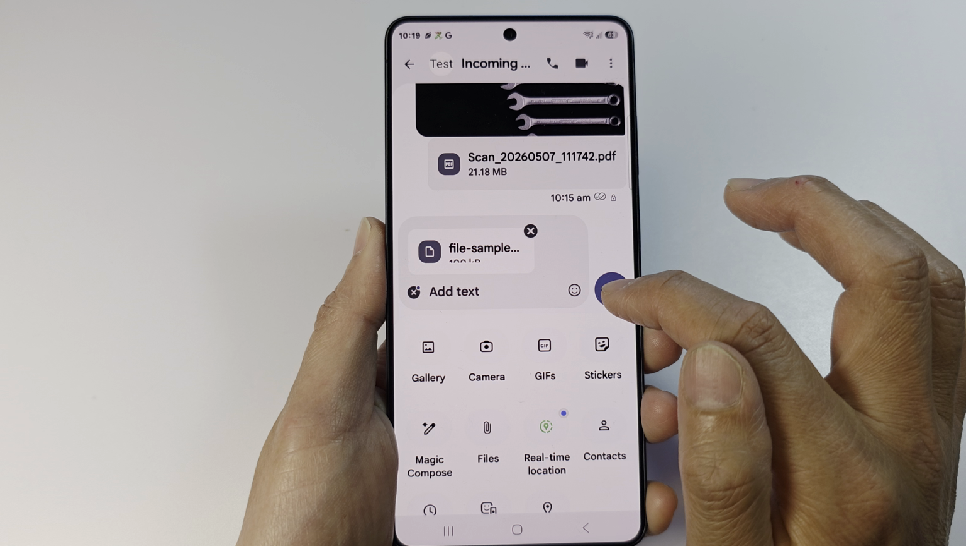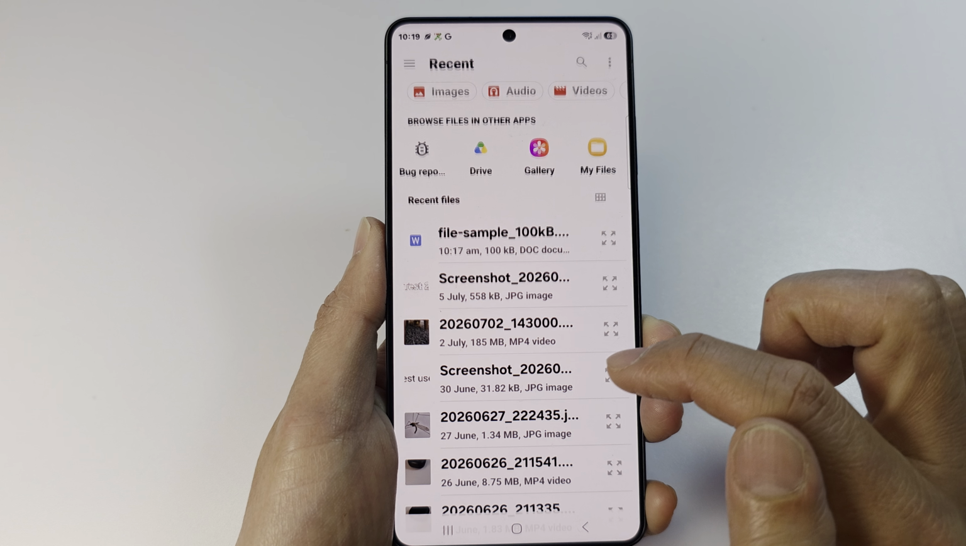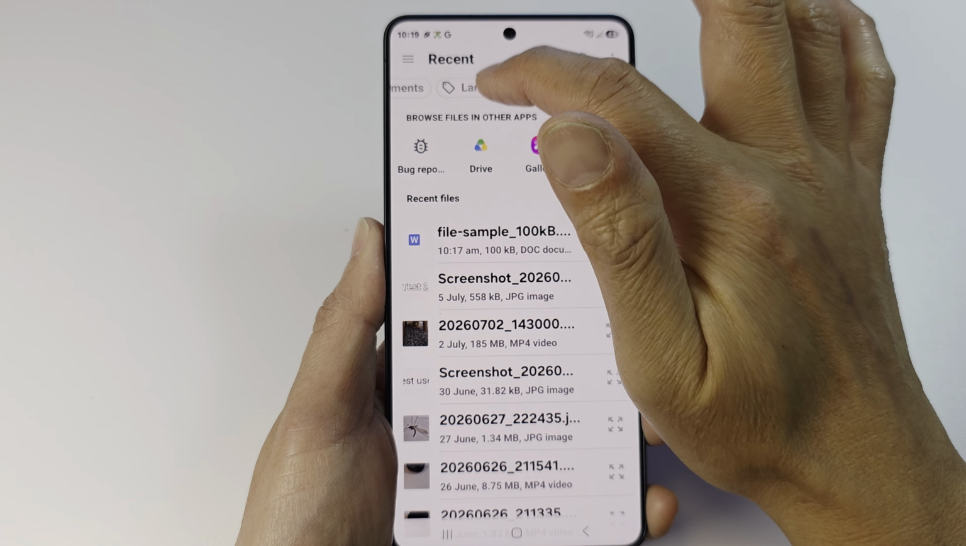And from here, I can attach my Microsoft Word documents. Now tap on the send button to send it. And if you want to attach PDF files, you can do so too. So we select documents, and in here we select.